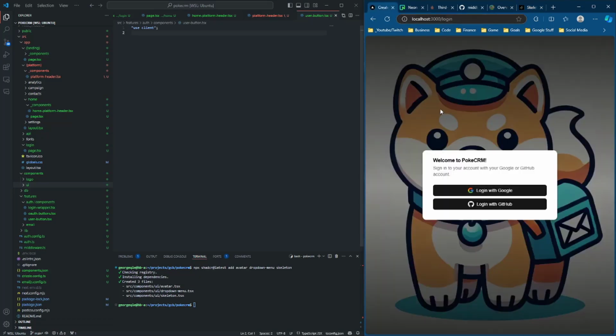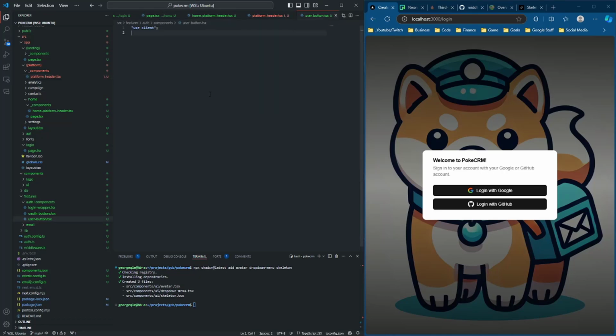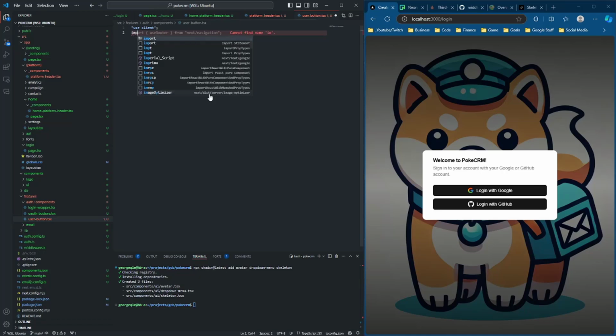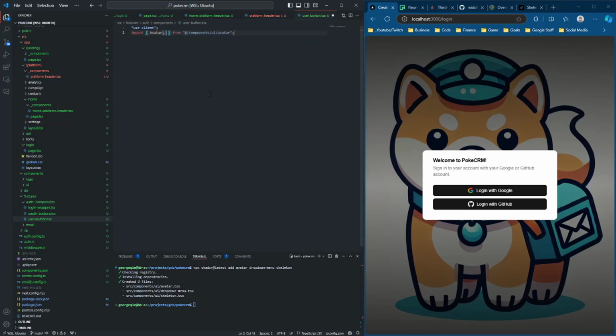Let's jump back over here. So yeah, let's finish up this user button and then navigate over to home so that we can start adding all of the stuff in, demonstrating how it looks and adjusting it as necessary. So we're going to add avatar. Make sure you do it from @/component/UI/avatar, not Radix UI. Avatar fallback and avatar image.